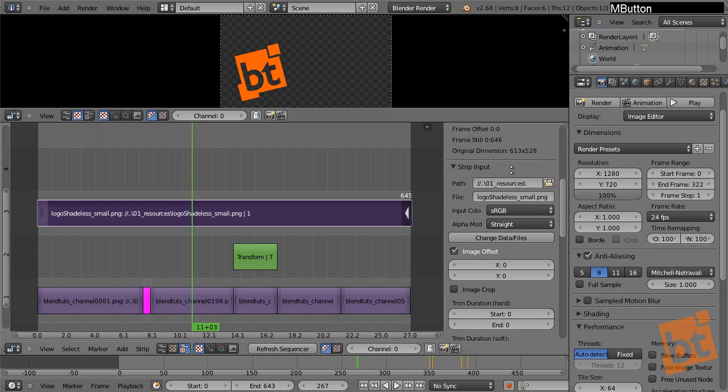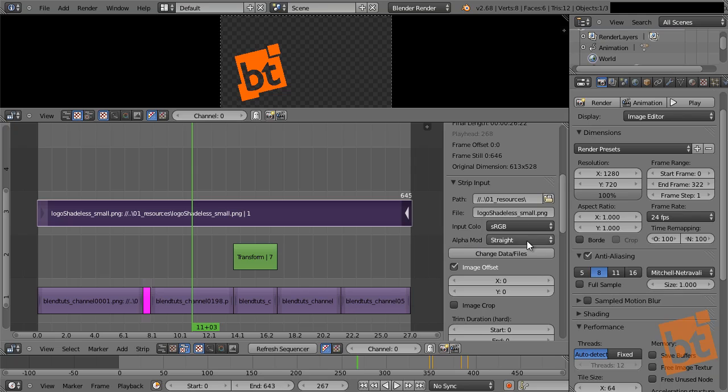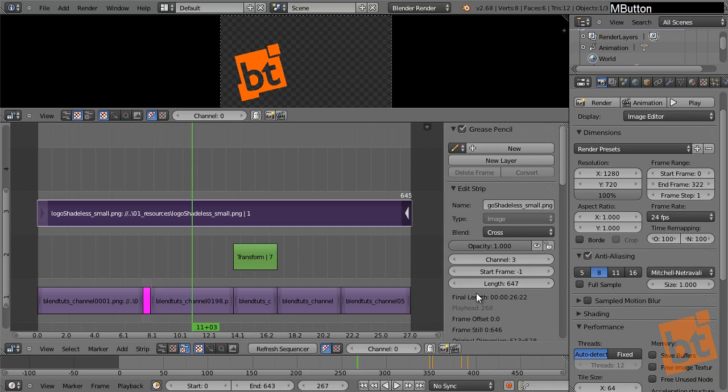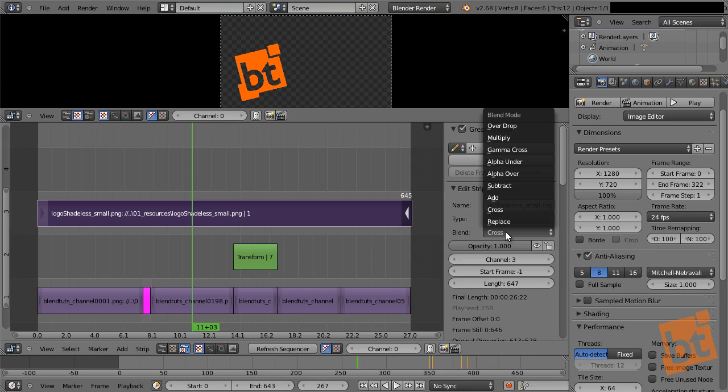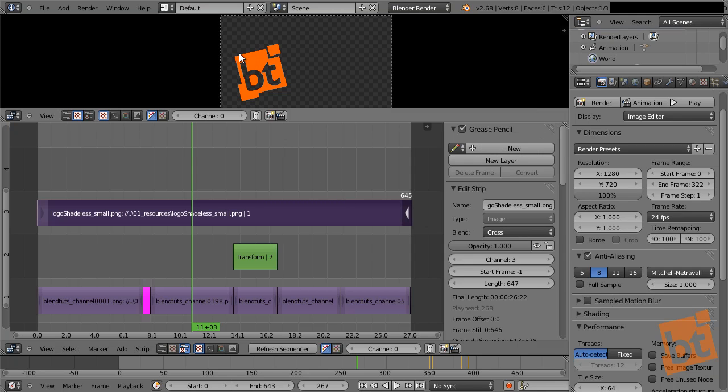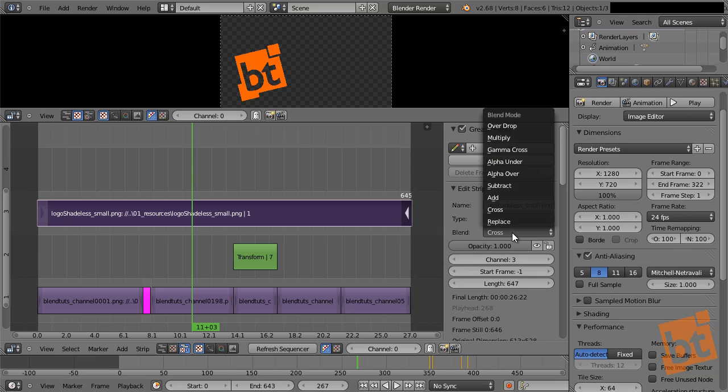Now, there is another thing that we need to do, and it's here in the alpha mode. We need the pre-multiplied. I mean, this should work exactly the same, all right? But the pre-multiplied usually works better when we have gradients overall. This is not the case, but just keep that in mind. And now here in the blend, we have the cross, but as we can see, we are displaying the Blendtuts logo here, but we are not seeing the video which is in the background. So we need to change the blending mode to alpha over, right?